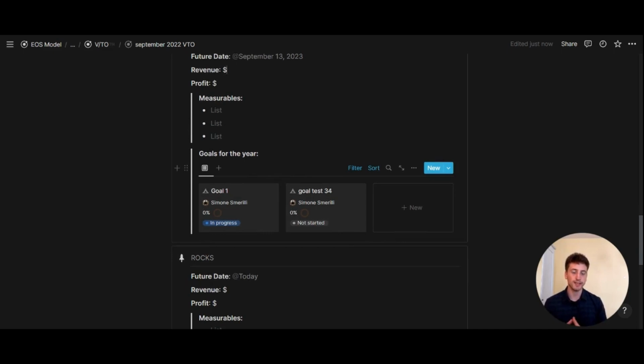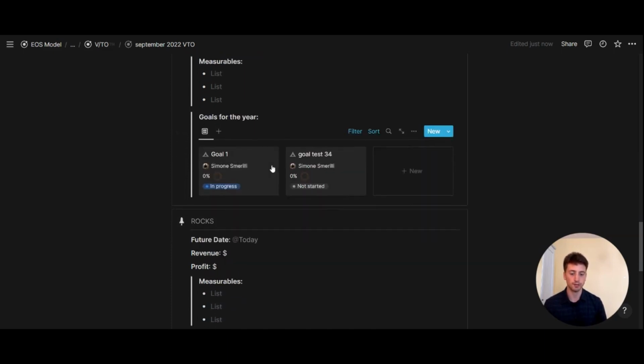And goals are really a database in our overall system that you can access from the main dashboard called EOS model that you can see here in the top left corner. And each goal is a yearly goal. Each goal can also be broken down into rocks. Rocks are quarterly objectives linked to a goal. So in here, you can see all the future goals that you have.